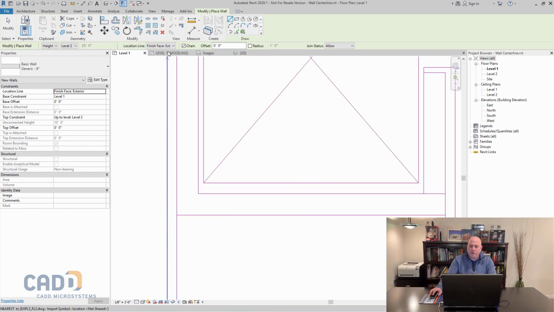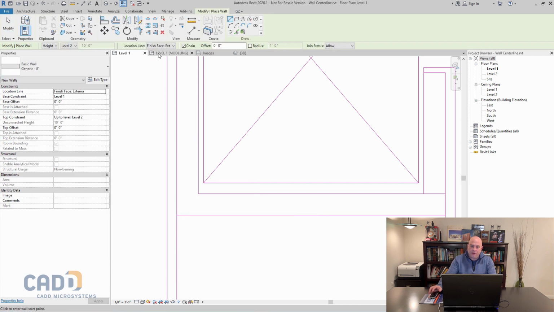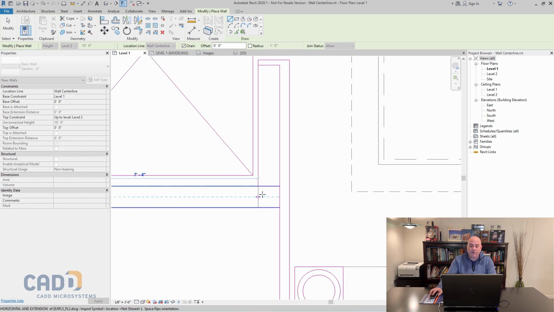Before I knew Revit could do this, I was always using a finish face location line and actually picking endpoints of lines in the background drawing to trace over. So the center line was never revealed to me. I didn't know it was there. But the way I found out was one time I had the wall center line location line on by mistake, and that's when I saw the center lines, and that's when I discovered this.